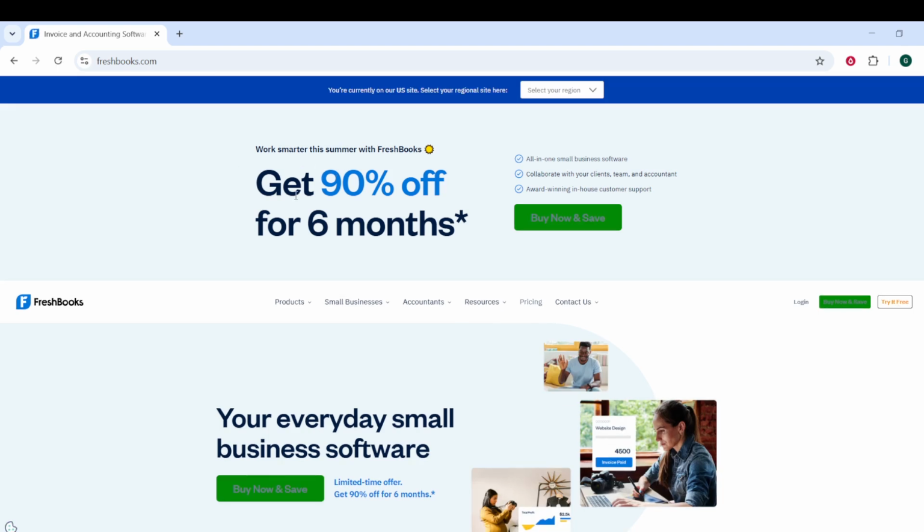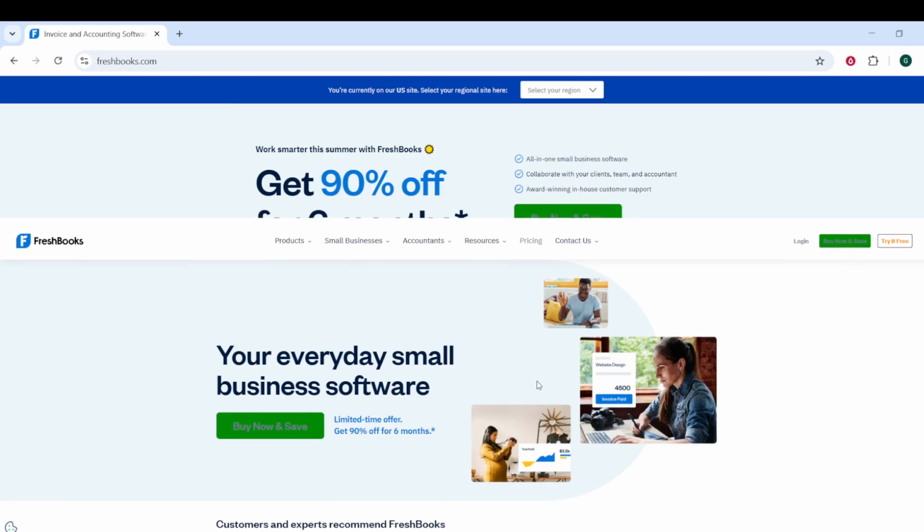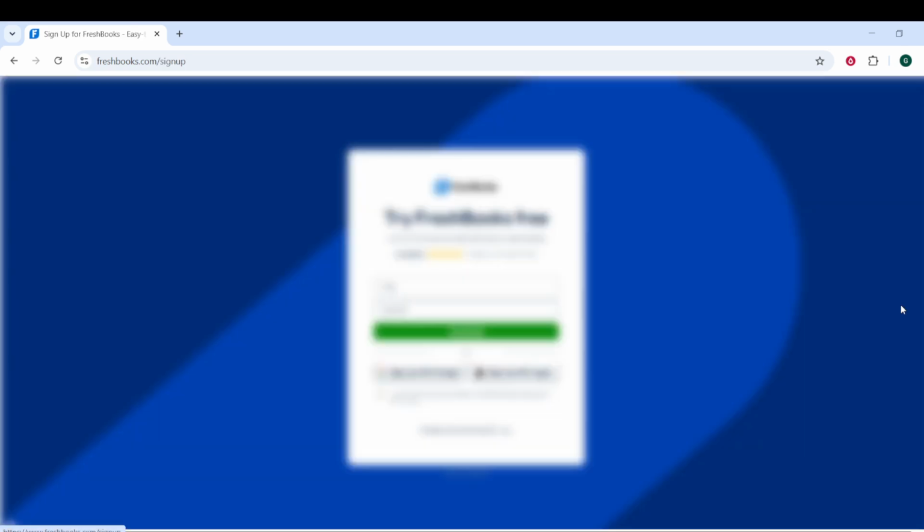This is the official website where the free trial option is located. When you arrive on the homepage, take a quick look so you know you are in the right place before you continue. Next, click Try It Free. This button is usually designed to lead you straight into the sign-up flow. After you click it, the page will typically guide you to create an account, so you can begin using the trial features.